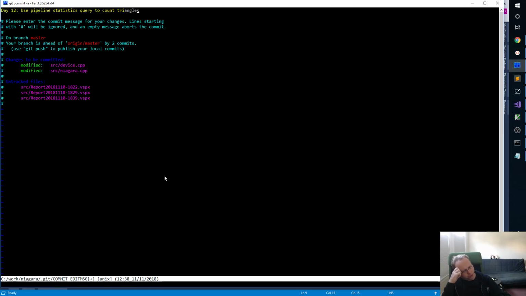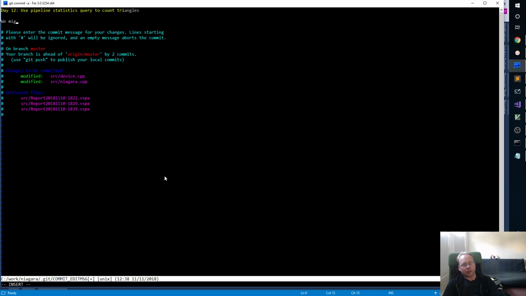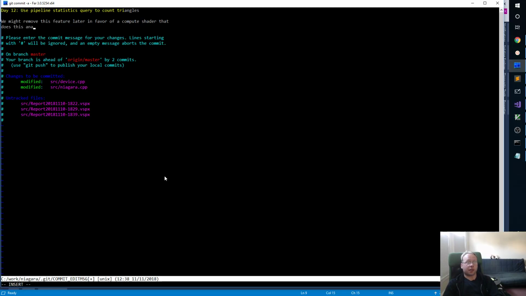Maybe it would have been nicer to do a host buffer and stuff like that. Because it's kind of weird, but we'll do this. We will not do this today. We might remove this feature later in favor of a compute shader that does this analysis. The nice thing is that this number should be updated based on whether mesh culling calls away back faces or not.